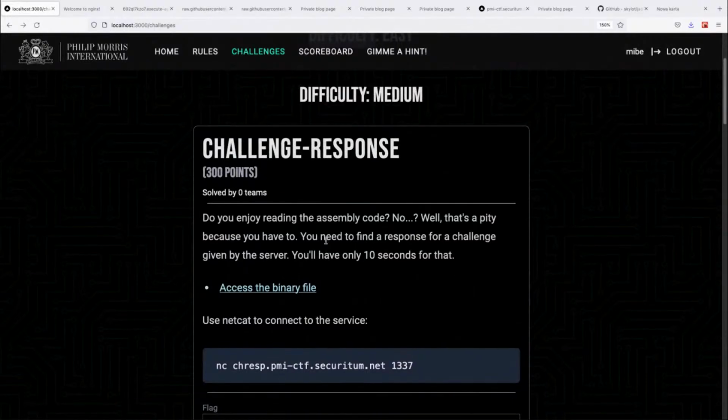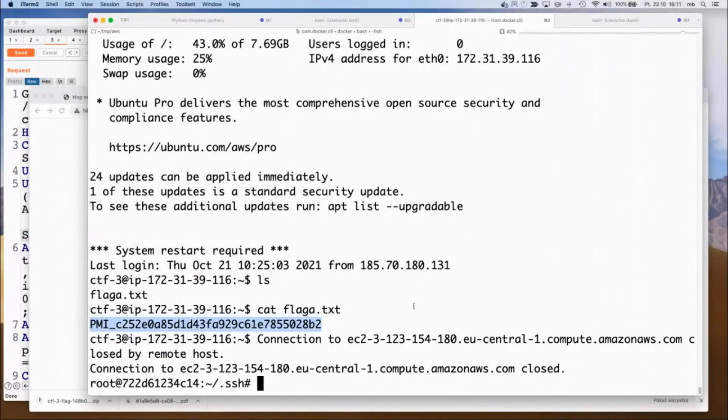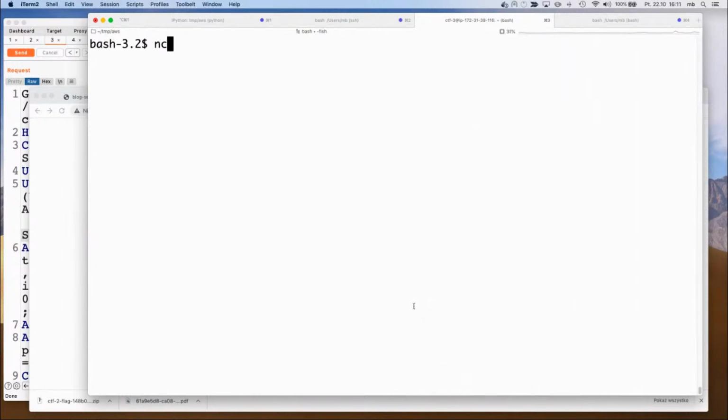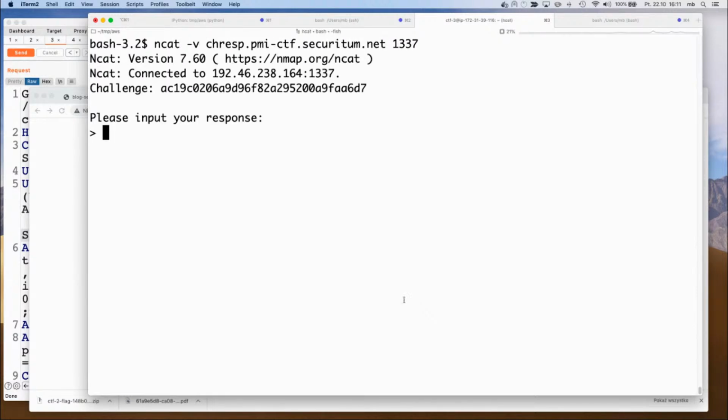So the next challenge is actually called challenge response. In this challenge, we don't use HTTP as our protocol, but we have some special protocol and we need to use netcat to connect to the service. Maybe let's have a look at how it looks. So I will copy the URL, and then I can use netcat to connect to the service.